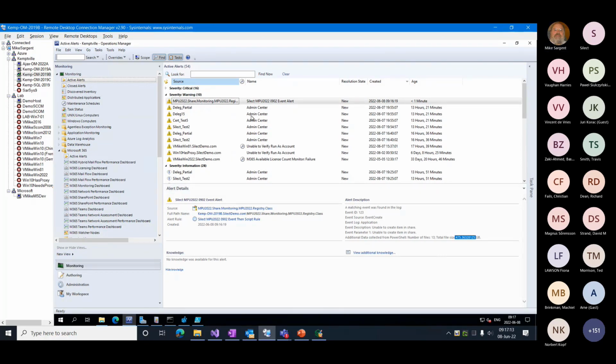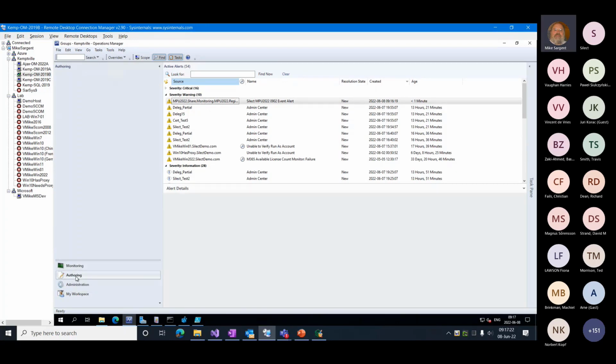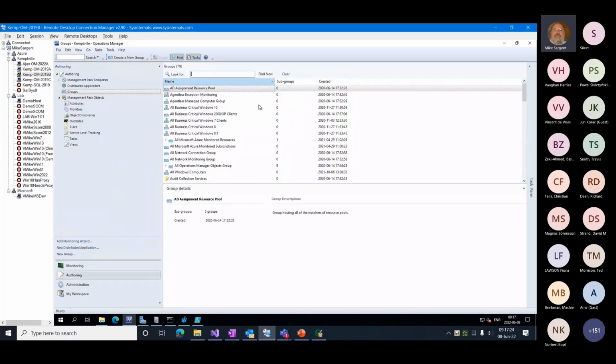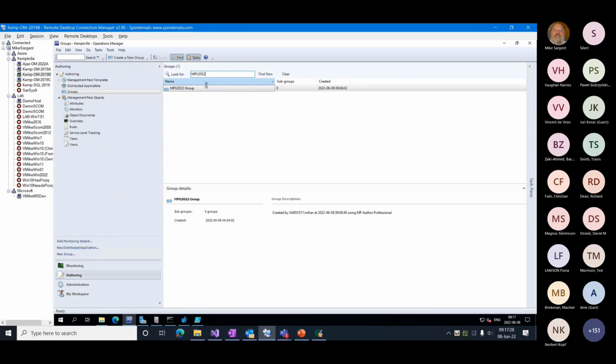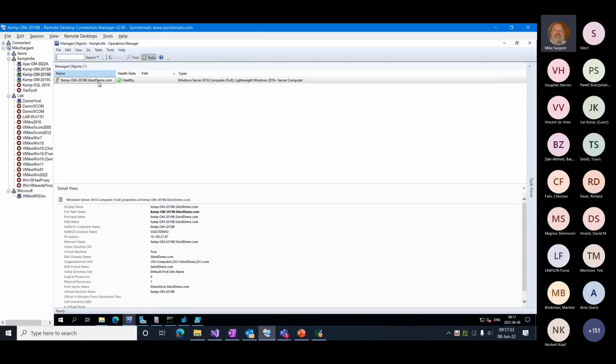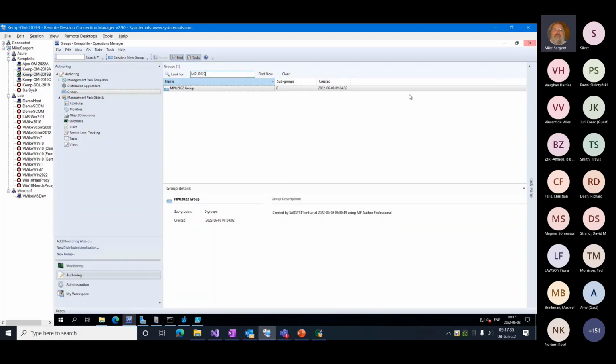Now, that's one way of creating a watcher node and identifying it. We also talked about the group. And as we saw, the group is here with our one group member that we wanted, which is this guy here. So let's go back and do this a different way.